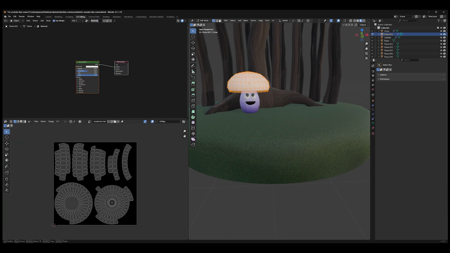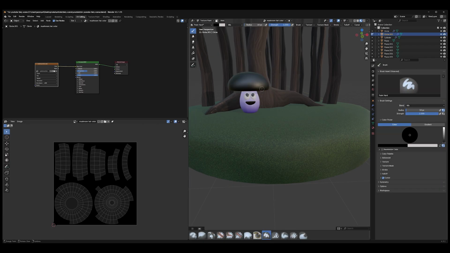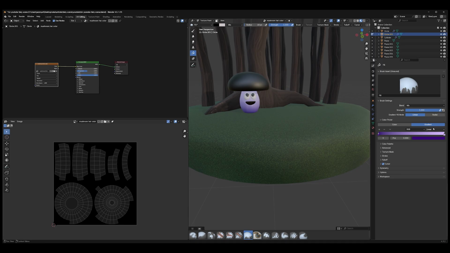Create a new material, call it mushroom. And I'm going to add color to it and maybe here as well. And you will see later why. Okay, so let's press Shift A to add texture, image texture, and let's load up the mushroom head color and plug it in. There we go. Let's go back to texture paint. And I am going to use the same gradient. So it's still set up as it is.